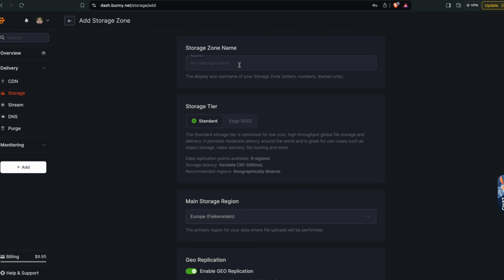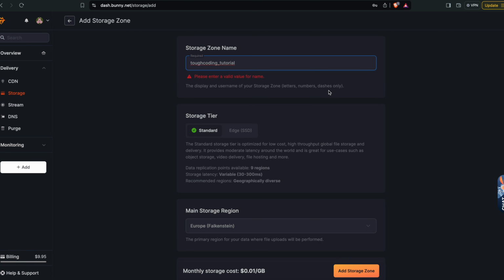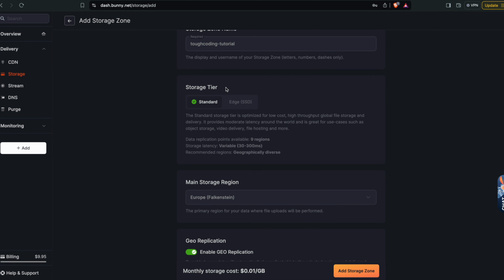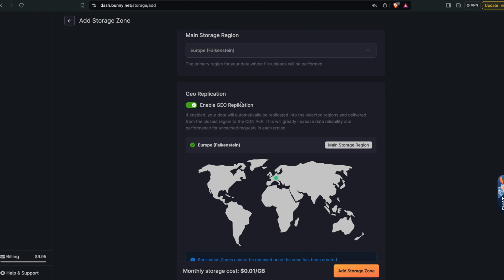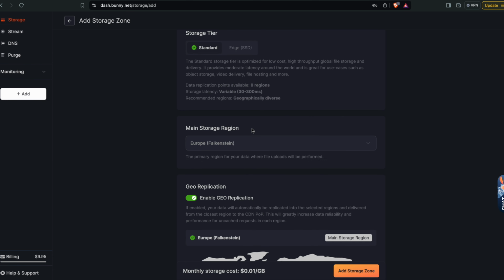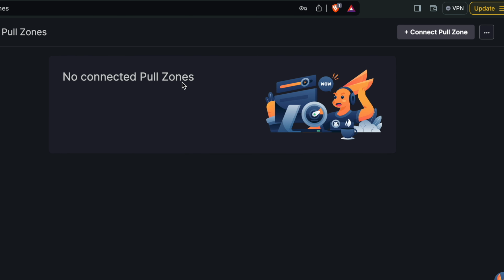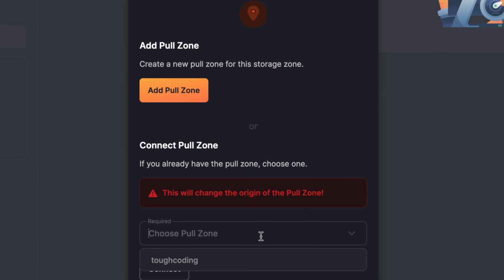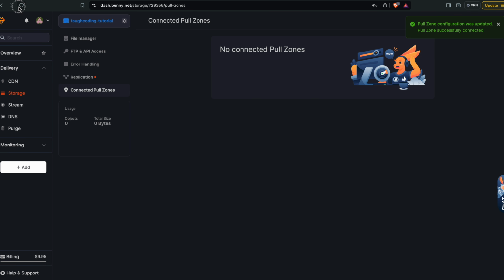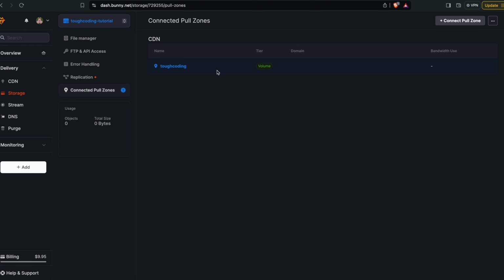Let's create the storage. I will name it, for example, toughcoding tutorial, letters, numbers, and dashes only. Okay, storage standard, I will not manipulate so much over these things. I will just accept it as it is. Add storage zone. Connected pull zones: no connected pull zones. Click on connect pull zone and I will choose the previously created pull zone, connect. Okay, I can refresh this page and I can see that for this storage, there's a connected pull zone.